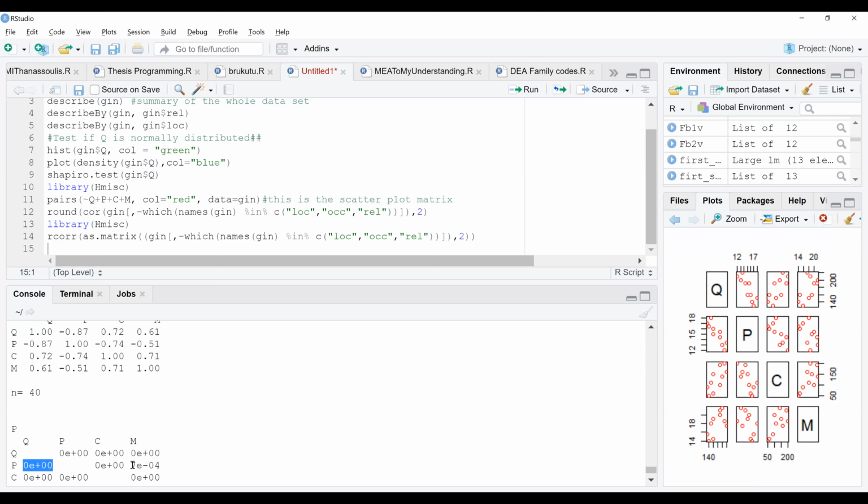But when you have something like this, the 7E minus 04, what it means is that there are 4 zeros before the 7. Okay, so 7E minus 04, the p-value there means that there are 4 zeros, 0.000 before the 7. That is what the 7E minus 04 means, which in this case is also approximately 0. So this is how you generate the correlation matrix with p values using the R command.